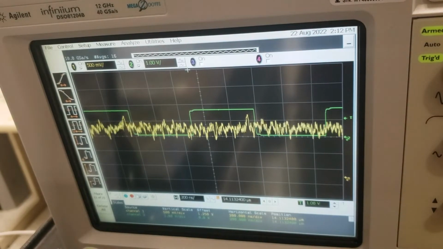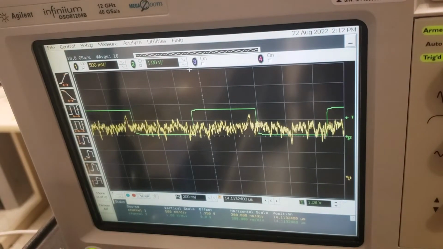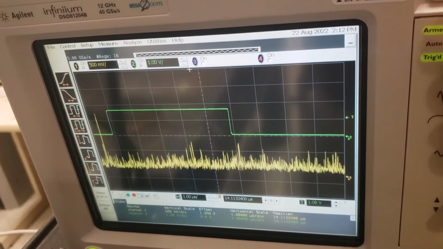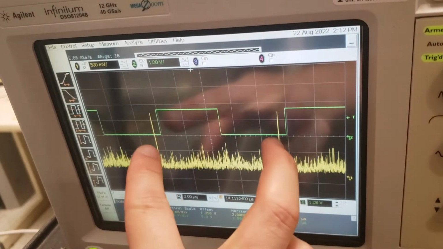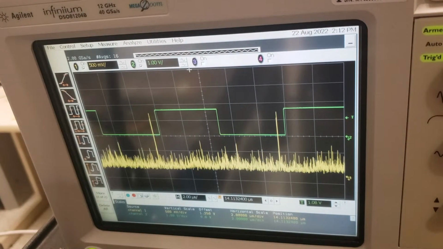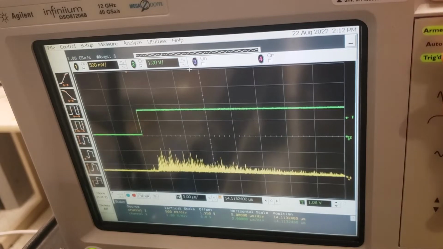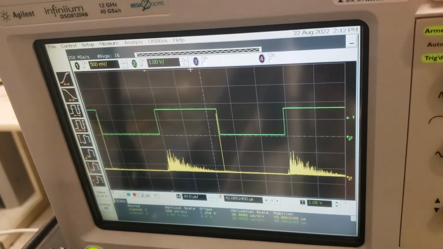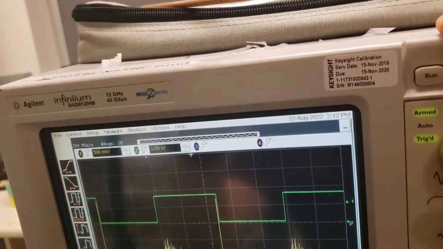So let me try and change the repetition rate to maybe 10 microseconds. Okay, that seems a little bit better. You can see these nice large spikes here. Those are probably from the end mirror. Let's try with 100 microseconds. Okay, it's a bit better. And yeah, now I think we can see the traces created by individual pulses.